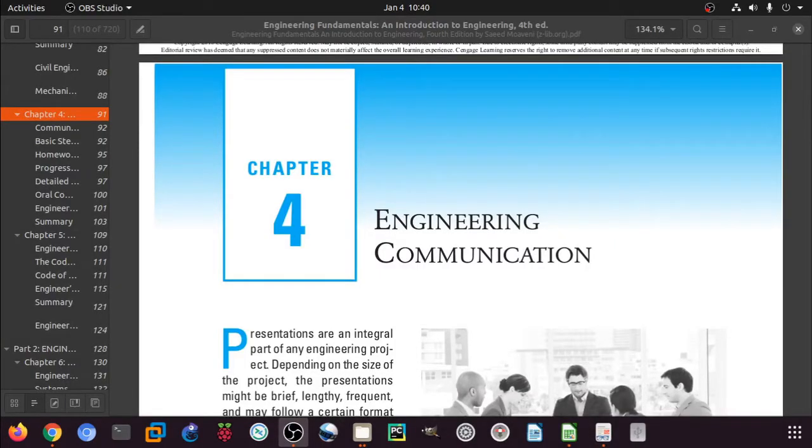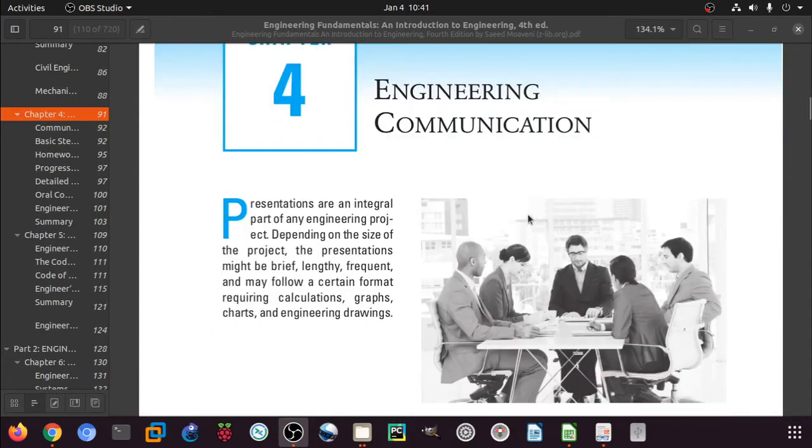Okay, good morning. So our topic for today is chapter 4, engineering communication. Now here in your reference material you will see engineering communication being discussed in a very technical manner. Okay. So they're talking about a series of presentations, how are you going to represent detailed works.